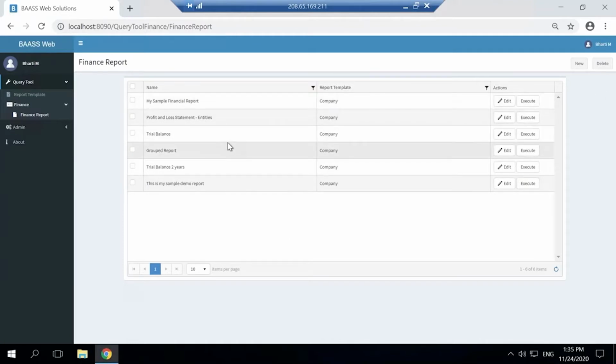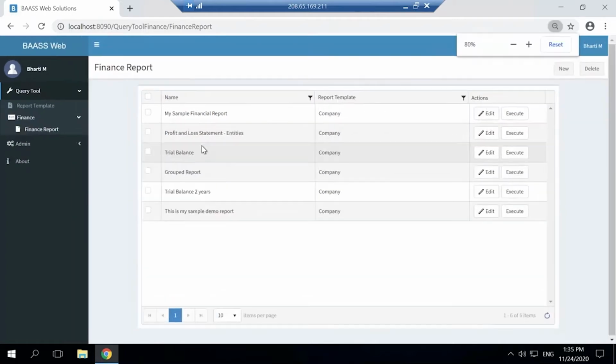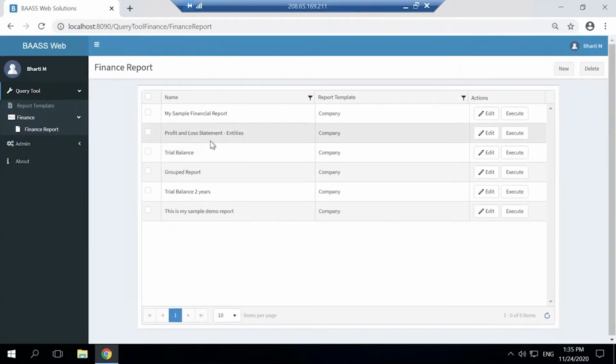So if you have a user that can only see one company, then I have this report that's listed here, that's a profit and loss statement for multiple entities. They will not see that report, they will only see their entity. So we are able to restrict based on the user.